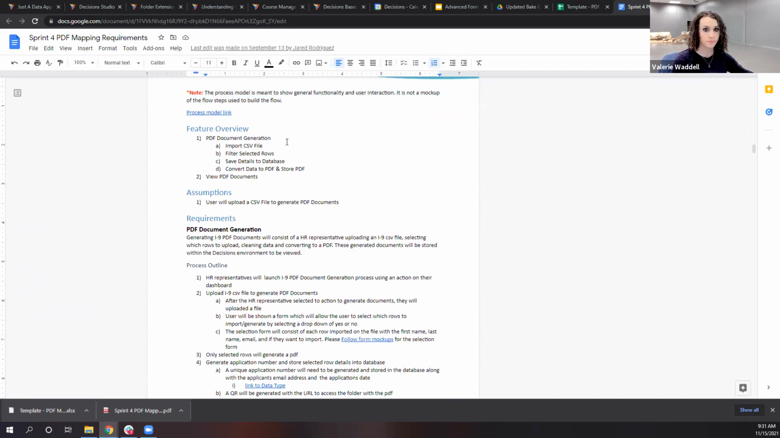So the feature overview. We want to generate those PDF documents. So we're going to import a CSV file. We're going to filter selected rows. So part of that process is that our user is going to be able to select which rows out of that CSV they actually want to generate an I-9 for. So for whatever reason, the client has said that they want to be able to upload that big master list and then only select certain people.